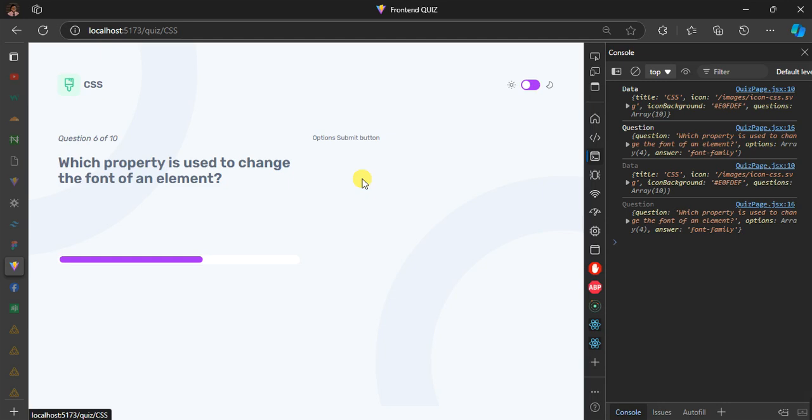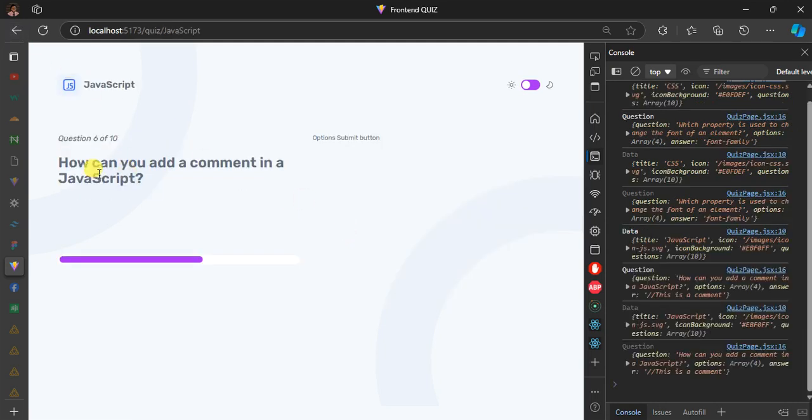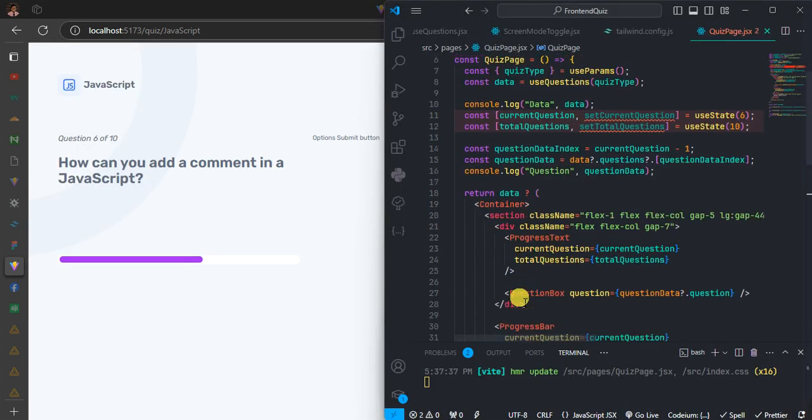But now let's go back to that page. As you can see, which property is used to change font? See that it's picking the CSS question because it loads the CSS question. Go back, pick JavaScript. You see, how can you add a comment in JavaScript? So now we need to be able to display the options to the user there, which is something that we're going to be doing in the next part. But I will just showcase what we need to do.